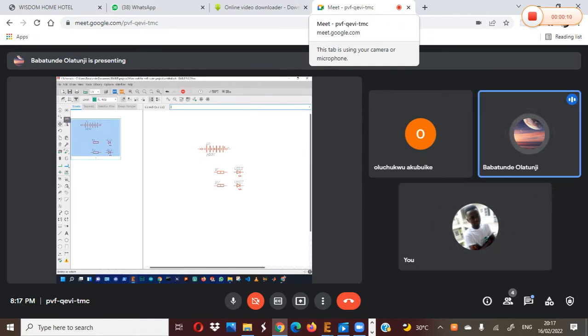So this section shows you a list of tools you can use to perform operations in this Eagle CAD software. You understand? So like now, this is your net. This is used for connecting components. It's like your connection wires. So you get me? Yeah.